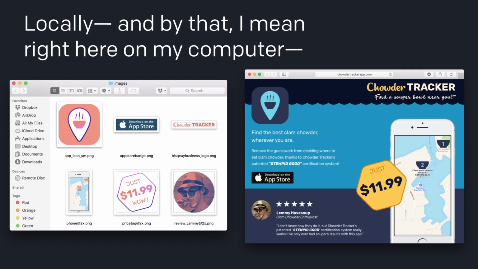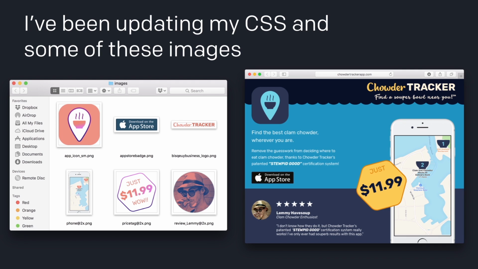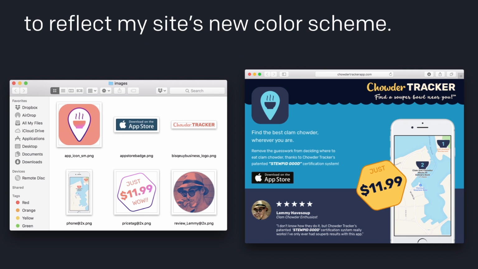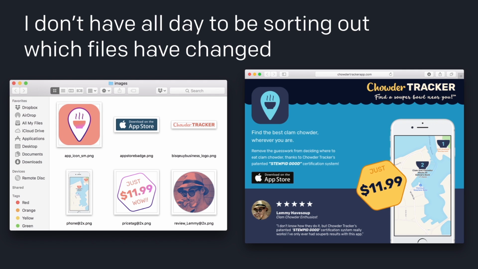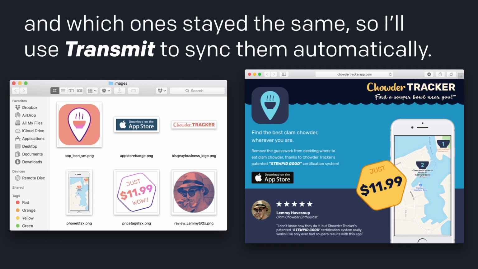Locally, and by that I mean right here on my computer, I've been updating my CSS and some of these images to reflect my site's new color scheme. Nice, right? Well, I don't have all day to be sorting out which files have changed and which ones stayed the same, so I'll just use Transmit to sync them automatically.